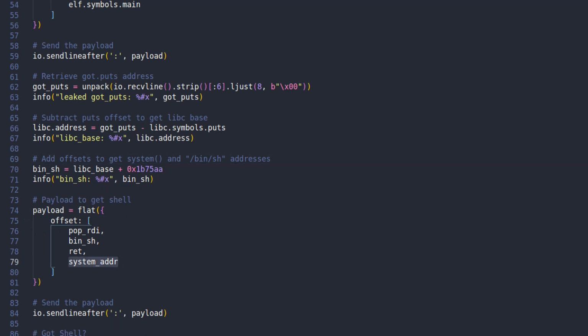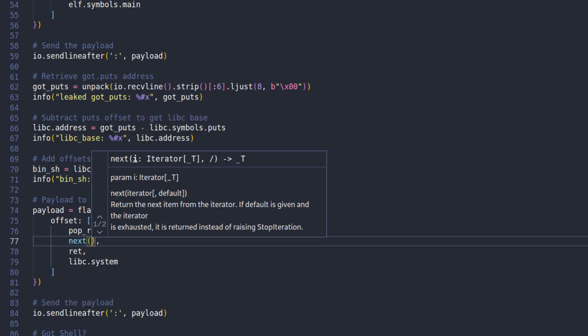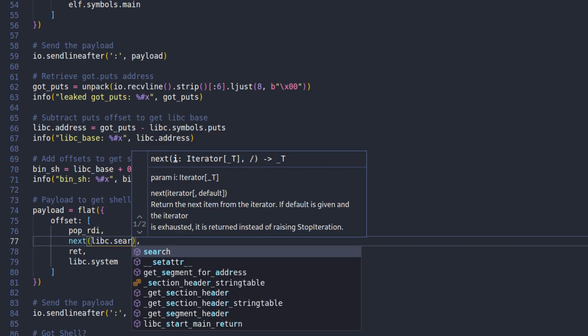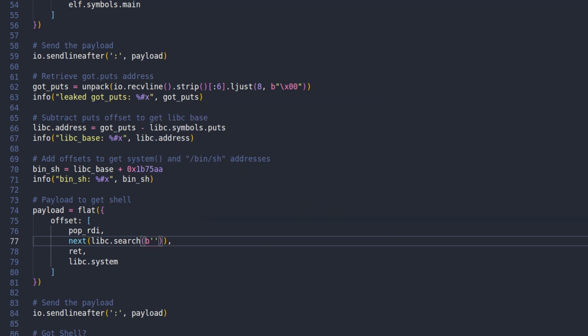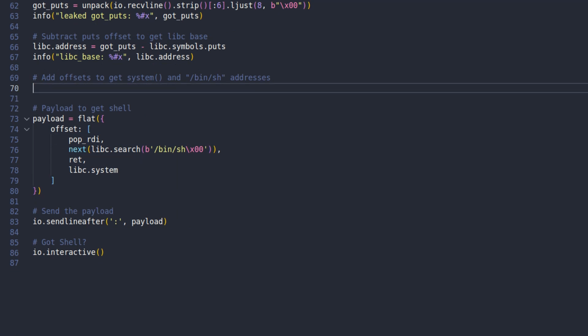We can just say our system is libc.system, and we could look for the bin.sh address as well. So instead of this bin.sh, let's say it's next. So we're looking for the next value in the libc.search, and we'll search for the string bin.sh, and we could put a null byte there just to make sure we don't have any issues. That might have actually been causing issues for me previously. Let's have a look and see. I guess it won't. So we can take out that bin.sh as well.